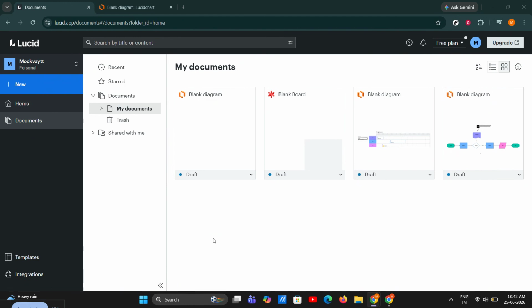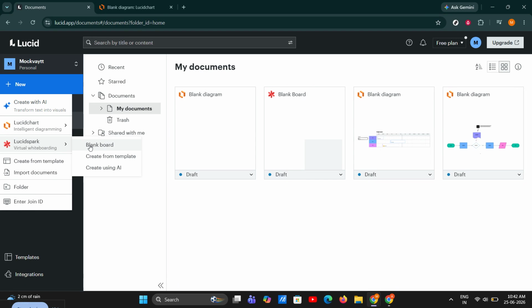The first thing you want to do is log in to Lucidspark. Once you're signed in, you can create a brand new board or open an existing one. If you're just getting started, creating a new board is the easiest way to explore the tools without worrying about messing up an important project. When the board opens, take a moment to look around the interface. You'll see the main canvas in the center, the toolbar on the side, and controls for zooming and sharing.